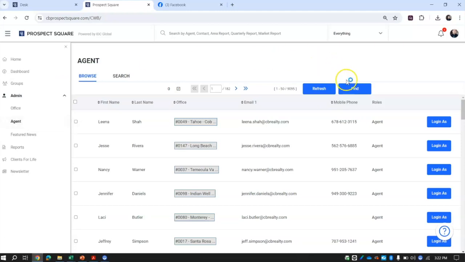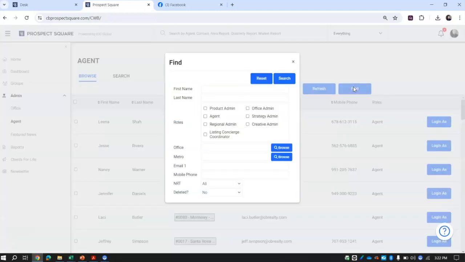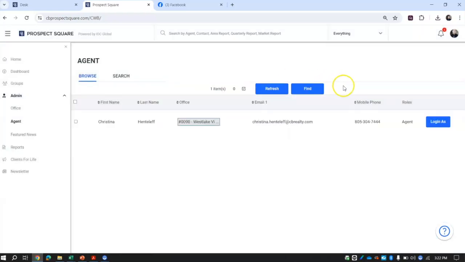Now from here, you're going to go ahead and find the agent that you're looking for. The easiest way to do that is to type in that agent's name. And then you're going to go ahead and select the blue login as button.